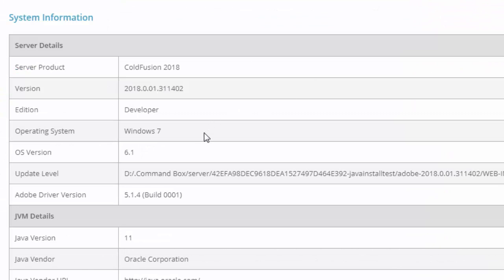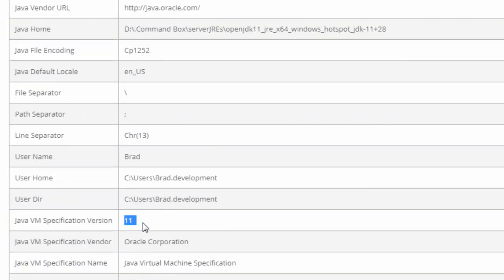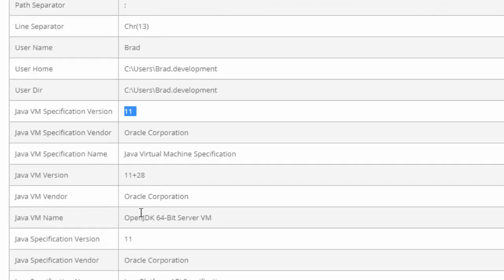So if we go to the information screen, we can see that we are using Java 11. Now, you see it still says Oracle in a few places. That's just due to some legal reasons, since Oracle still holds a lot of the trademarks or copyrights, whatever the correct word is. However, you can see that it is an OpenJDK build as well.